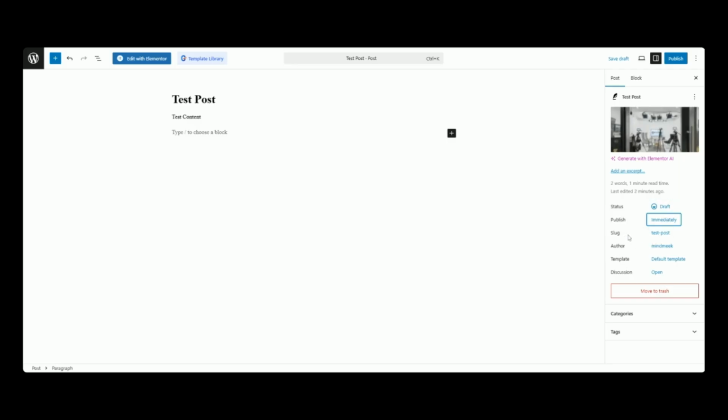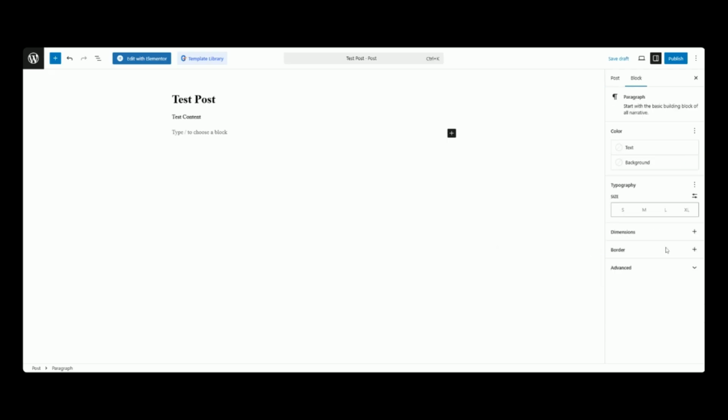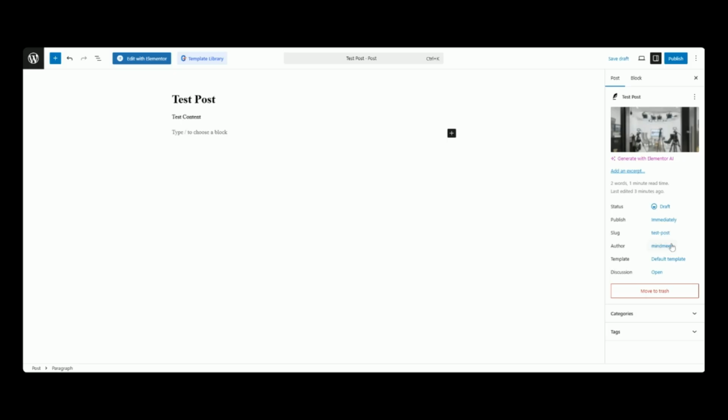This is your slug, so it'd be like mywebsite.com/ whatever the blog post title is. So I put test post, so the slug is test post. And then the author is going to be whoever is signed in. Now you can change the author by clicking here and choosing another author, but currently it's whoever is signed in. And then the default template. Most of the time you don't want to mess with this because this is the default template for the theme that you're in, and you want your whole website to be consistent across the board.